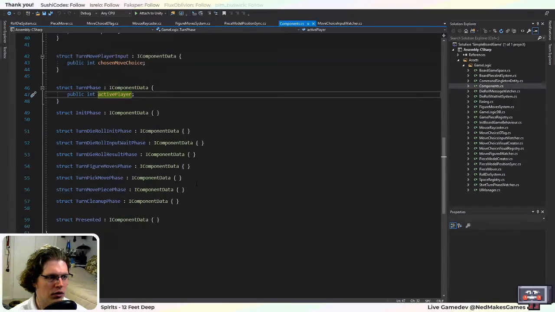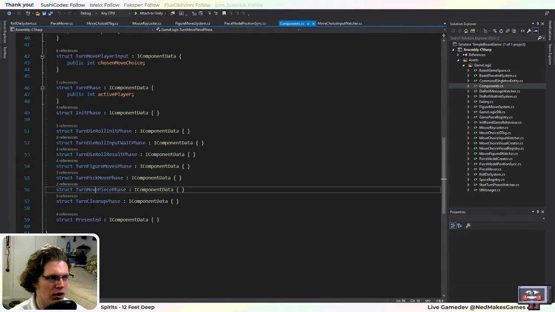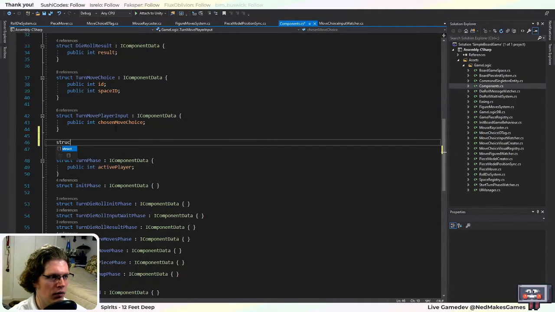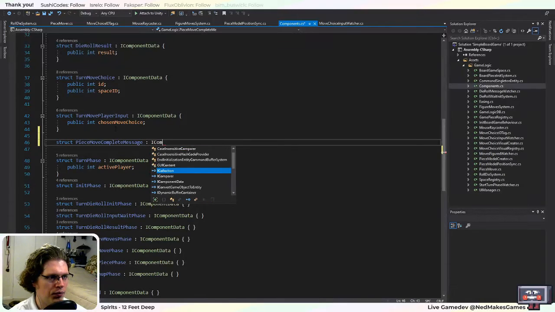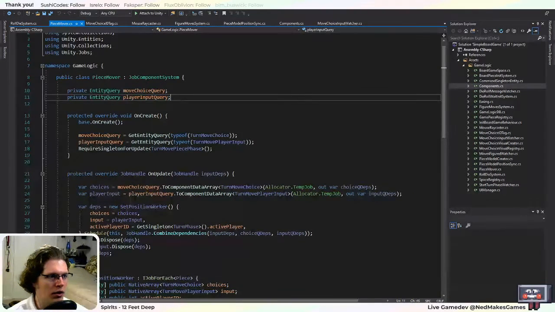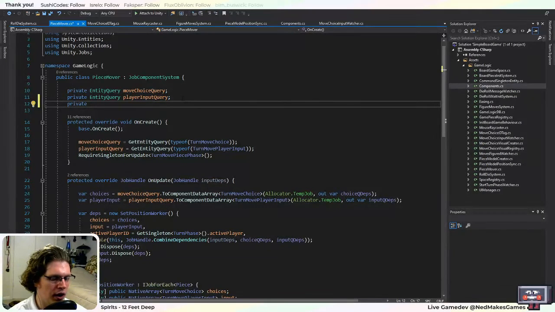Alright, so we go into components. Okay, we have the turn cleanup phase, which I guess is good. I want to make just a message or an event component, and this will just be piece move complete message. And it's not going to have any more data on it. So we're just going to have a job create that entity, and then on the next frame some other system will watch for that, and when it sees it, it will switch to the next phase.